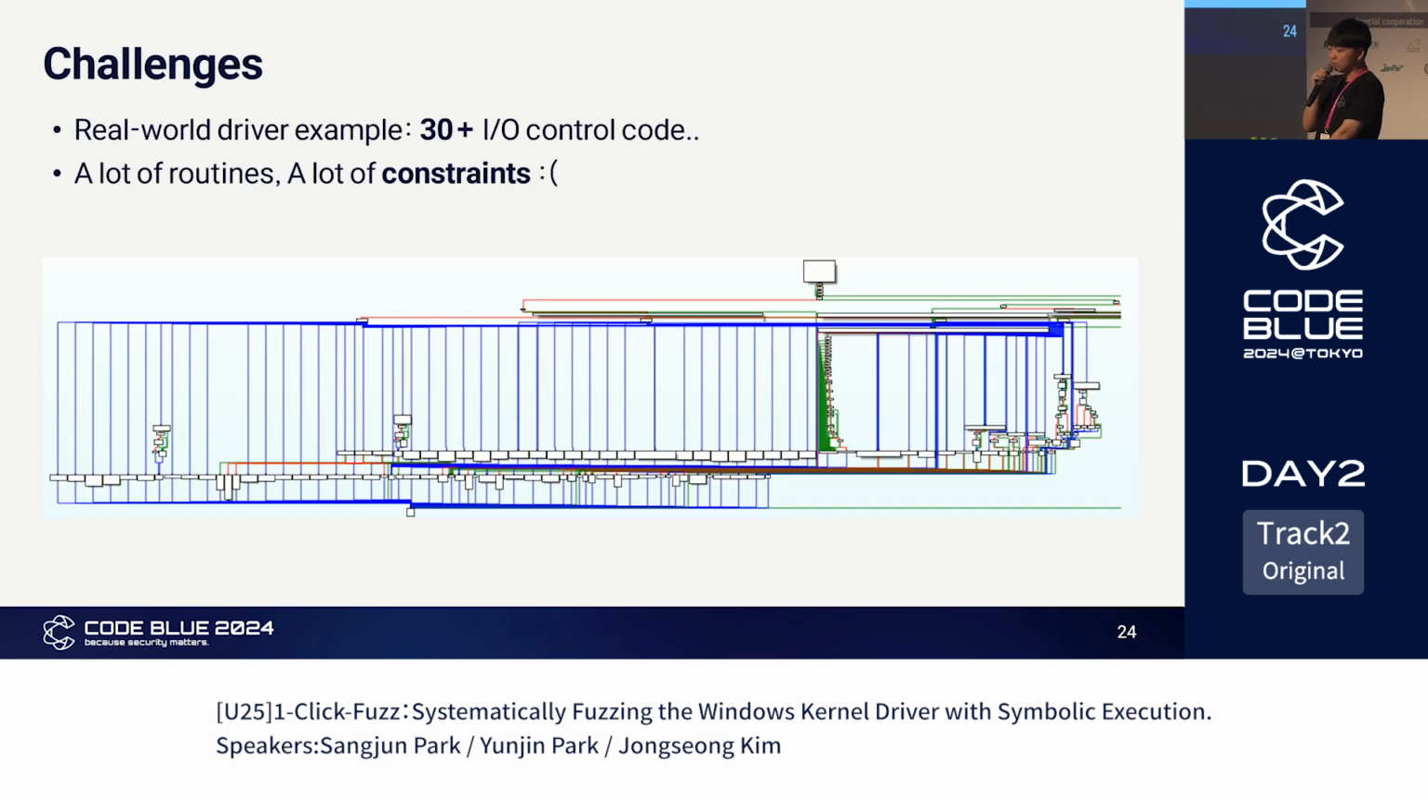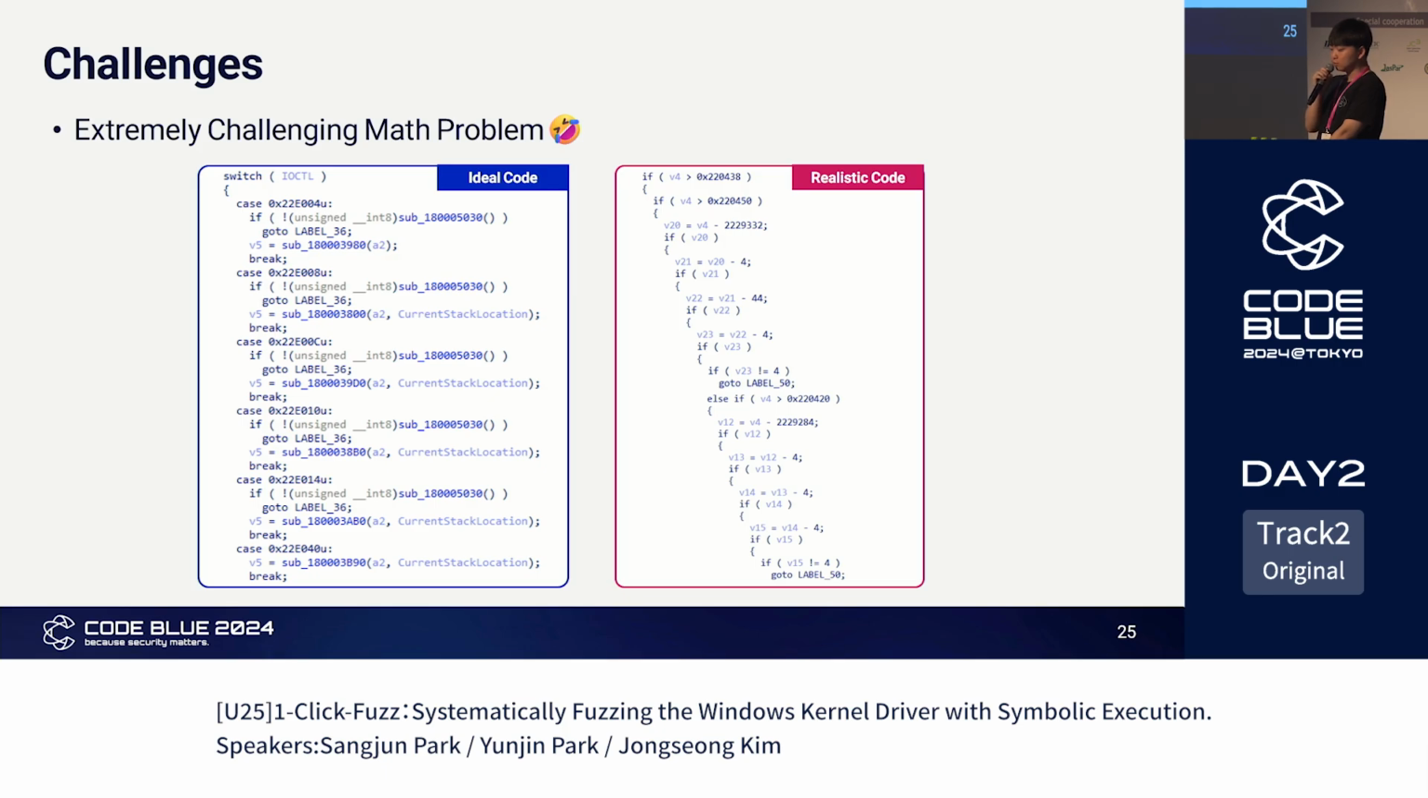So, what are the challenges of fuzzing Windows kernel drivers? Take a look at this image. This is the I/O control code handling routine of a real-world Windows kernel driver. Each routine has specific sanitized conditions that must be satisfied. So this is the first reason why Windows kernel driver analysis is challenging. The second reason is that the routines handling I/O control codes are quite complex. If the decompiled result appears as shown in the first image, you can analyze it quickly enough with manual work. However, if the decompiled result looks like the second image, you will need to solve very difficult math problems to analyze it.